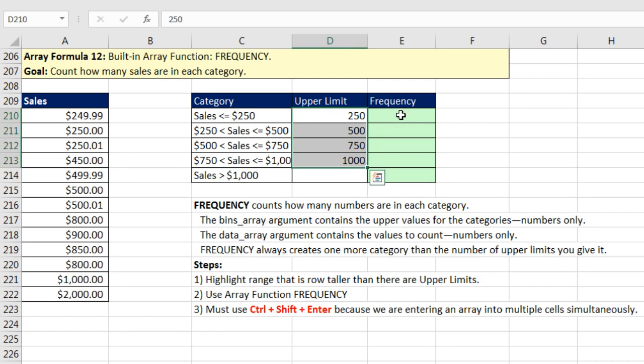Here we go. This is an array function, so you have to highlight the actual cells that the answers are going to go into before you create your formula. Now notice I highlighted one more row than there are upper limits. That's because frequency always creates this upper category to catch any accidental values. Now most of the time we're paying attention, so we build enough upper limits to count everything. But they wanted to make this frequency function foolproof, so they always add this extra category.